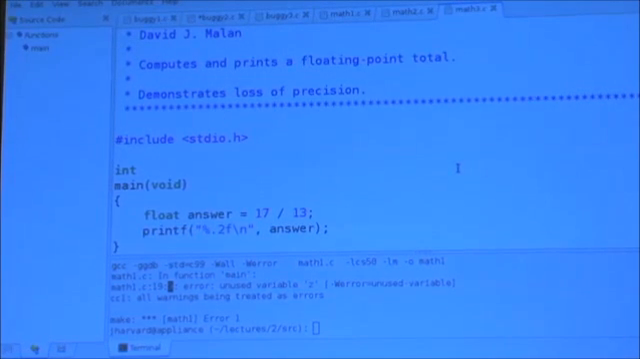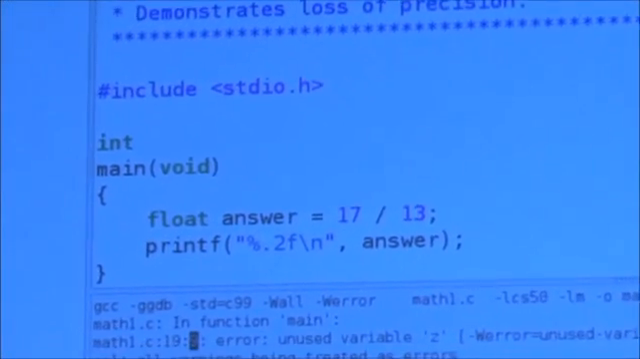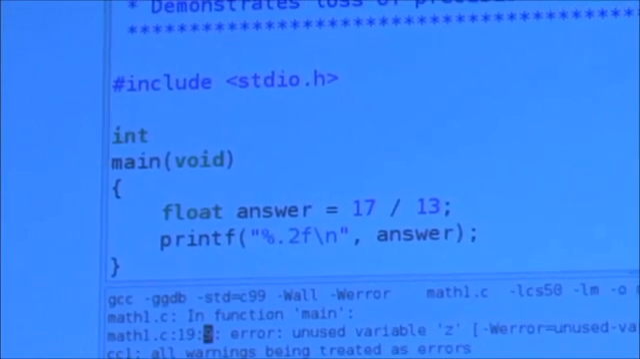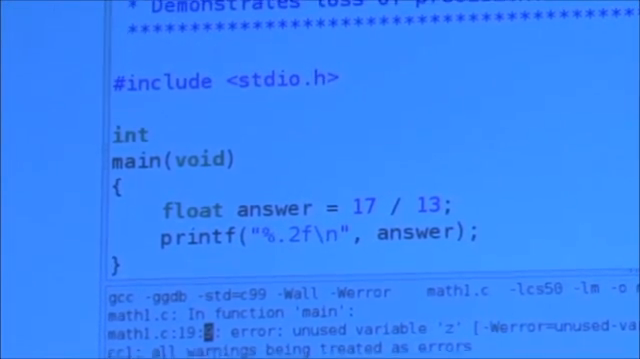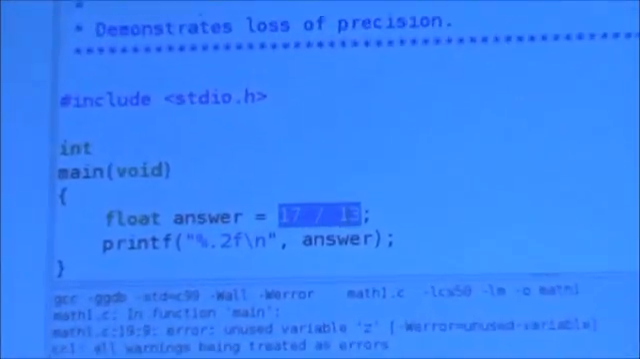I've got standard I/O for the sake of printf, int main void, so that's boilerplate. And now I'm doing float answer. So a float, just as a recap, it's how many bits? So it's 32 bits. It's not the biggest possible floating point value, but 32 bits is still a lot. Surely we can represent something as relatively small as 17 divided by 13, which would be 1 point something. You would like to think that 32 bits is enough to represent the number 1, give or take. But then I go ahead and divide 17 by 13 here.